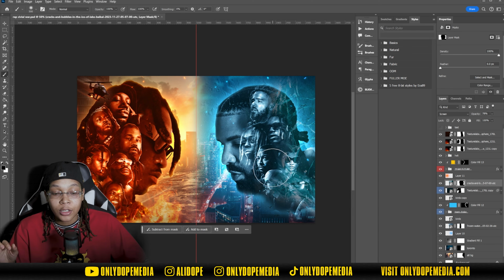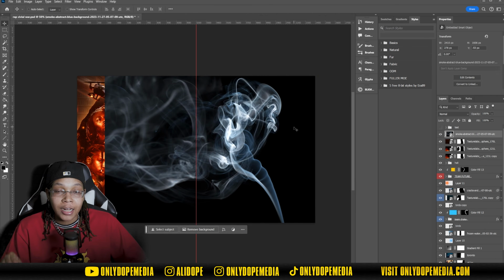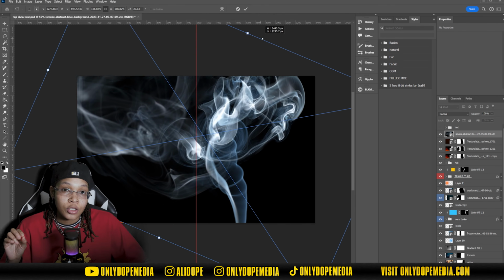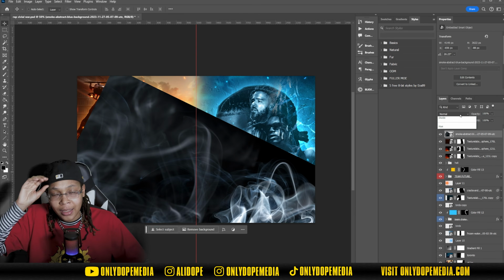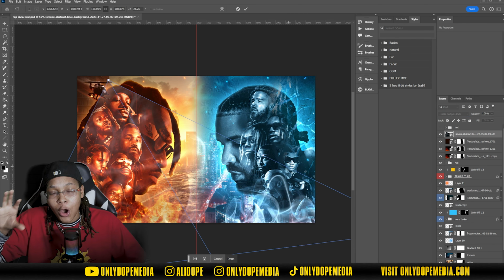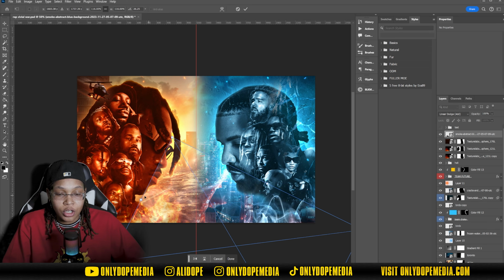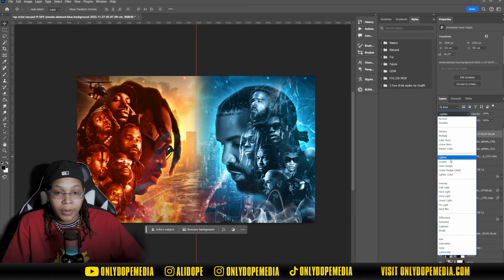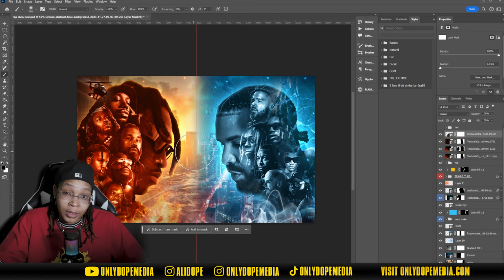But it felt a little empty at the bottom. So I added a little bit of smoke on this side too, because I feel like when it's ice, it has that smoky, foggy energy when it's snowy. So I just felt like it worked the best. And I just did a screen on that layer.